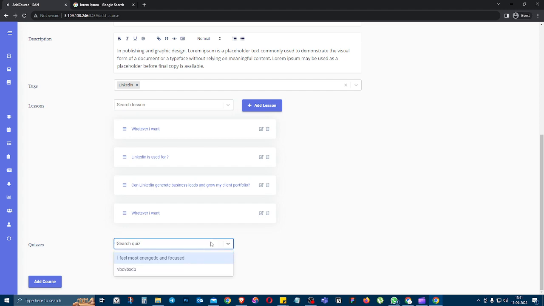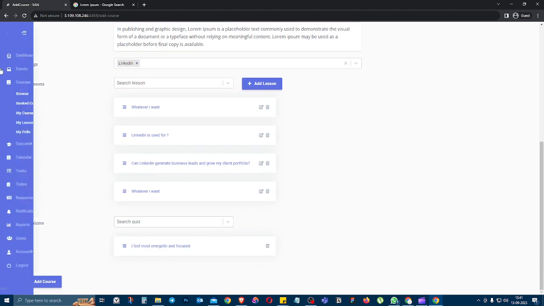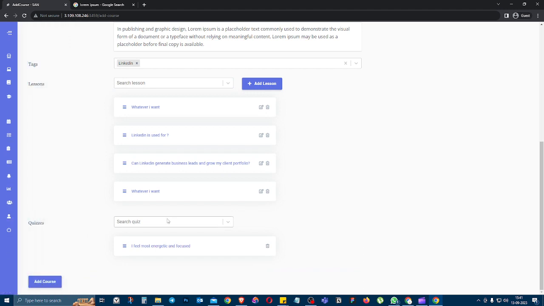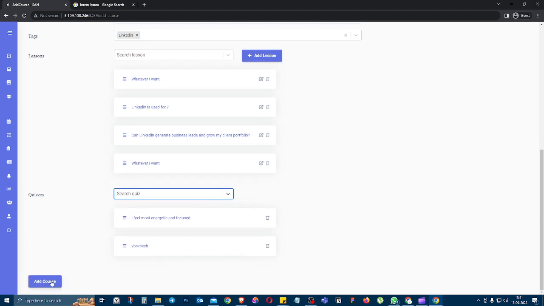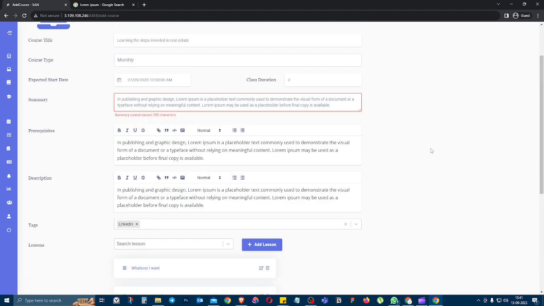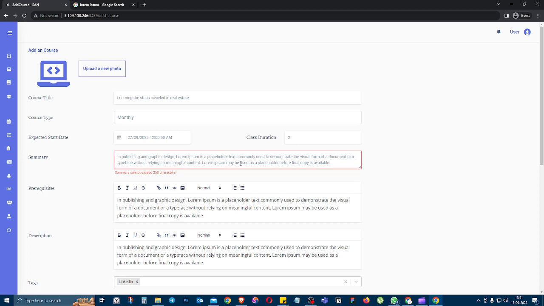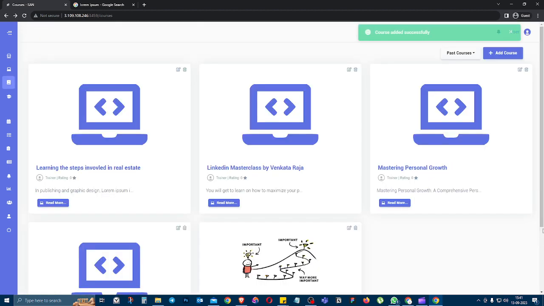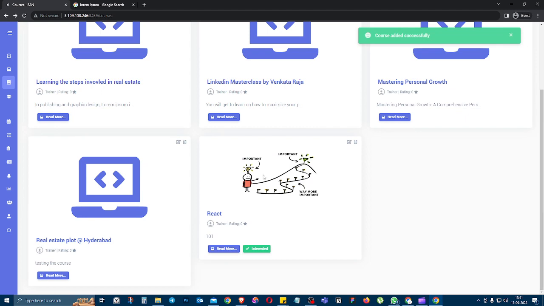I can add. Similarly, quizzes. Quizzes, we have a separate section for quizzes. Okay, we can add the quiz, and from here we can select and drop, add them to the course. Once you are done with it, you just add the course. Oh, okay, this one is extended. We have a 250 character limit over here, so let's just say add course, and that's it.